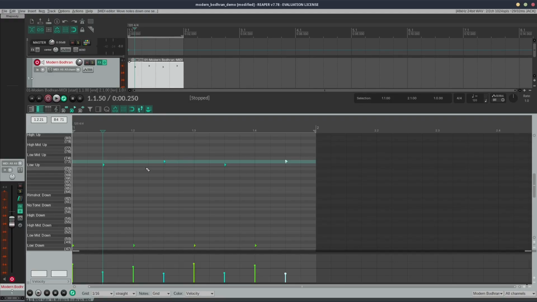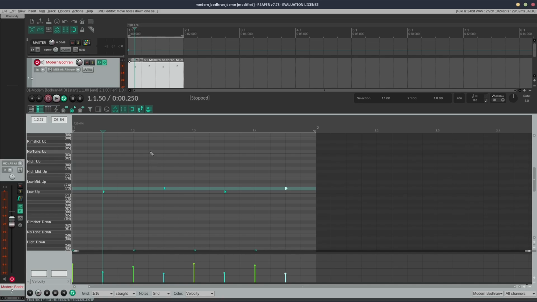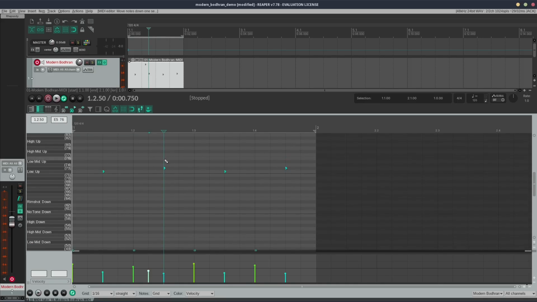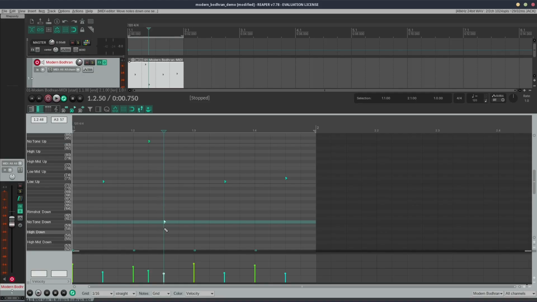For the up here, I'm actually going to add in a no tone, so that would be here. And then we've got to come back down to the down note. So I'm going to replace this up note here, which is a low tone. I'm actually going to move this down, and this is now going to be a down no tone. So we're going up no tone, down no tone.